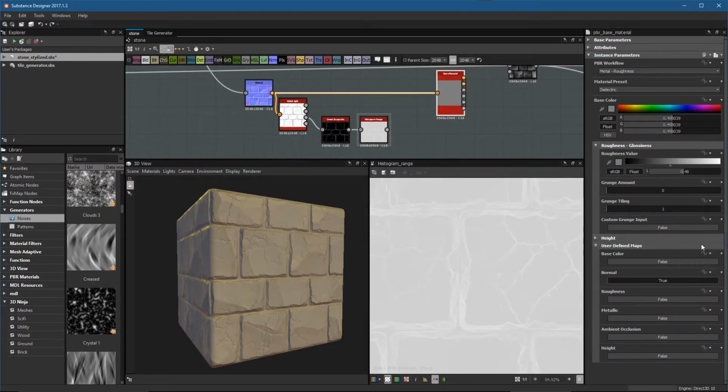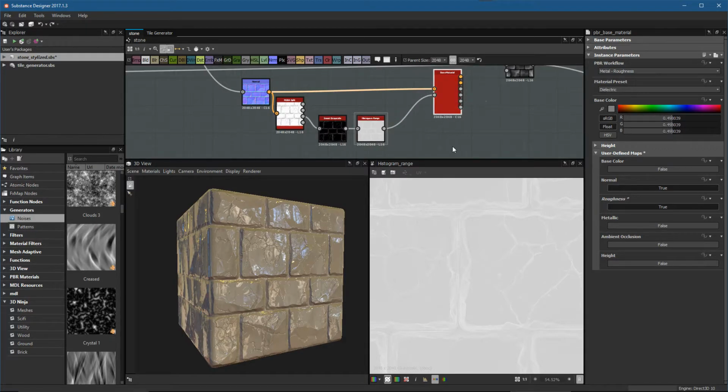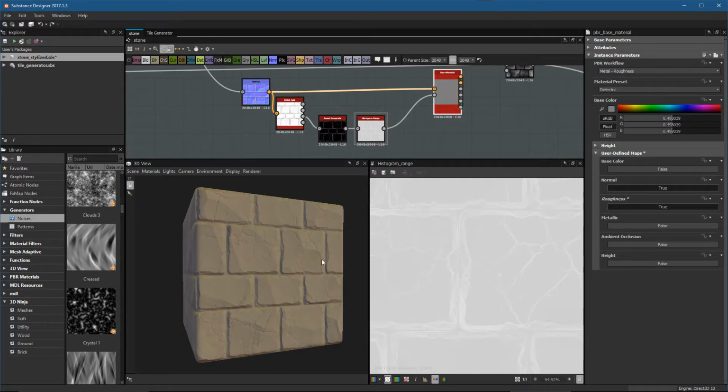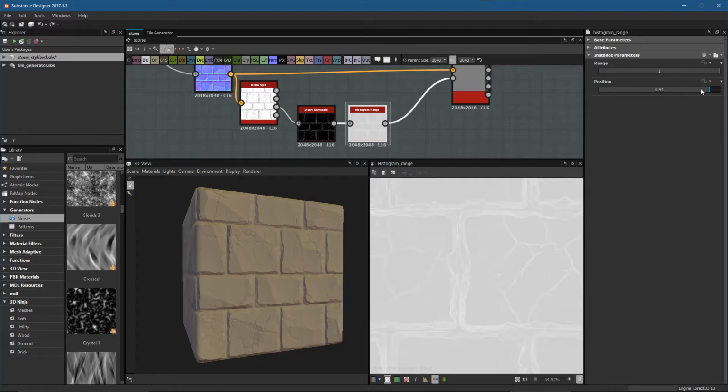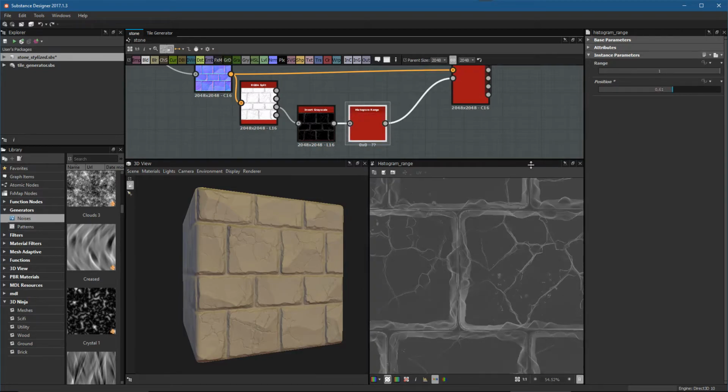So I come back over to my base material, I enable that roughness input, and then plug my roughness into here. And so here's what I have. And then, of course, now I've got this nice position slider that lets me go in and change the amount of this roughness here. So that's one way that I can work, and sometimes I do that.